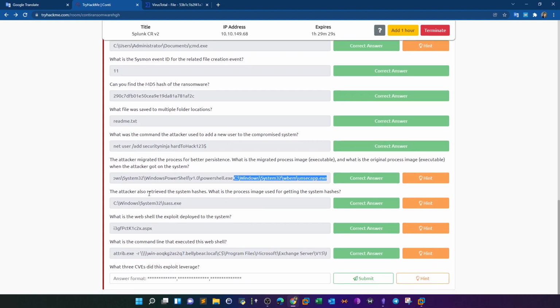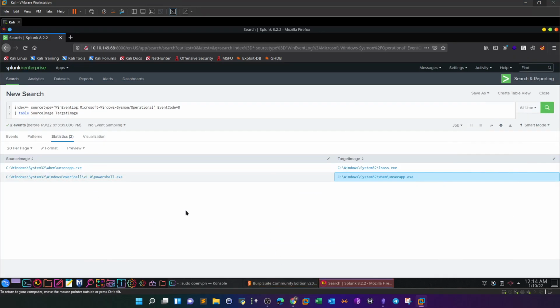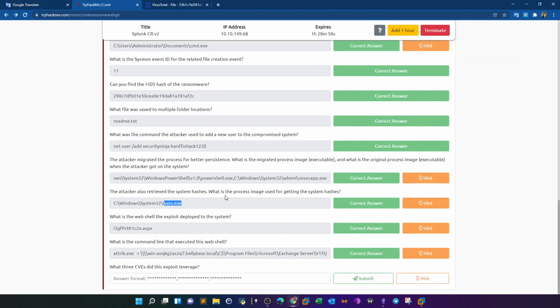The attacker also retrieved the system hashes. What's the process image used for getting the system hashes? Now you can answer this question two ways. The first is just knowing that the process that controls the hashes and the SAM database, and the authentication of the users, is LSASS. If you don't know that, you can answer by looking at these: that's the first process, and then the next one, and lastly it migrated to LSASS. Some Googling will reveal that LSASS is the one responsible for the hashes.